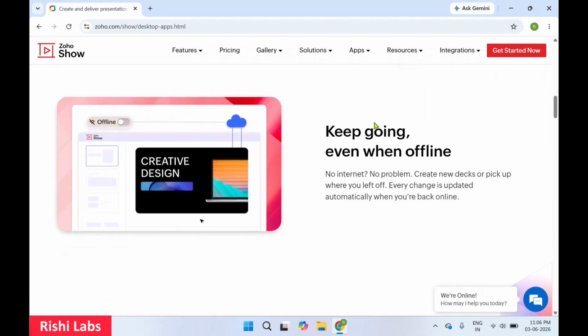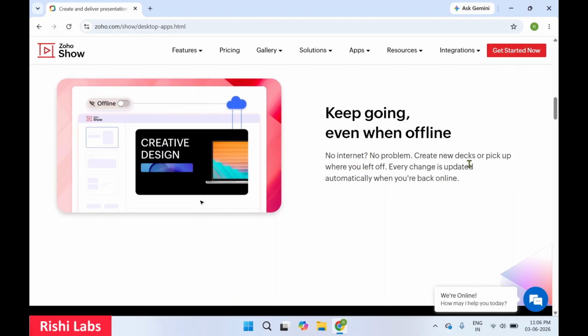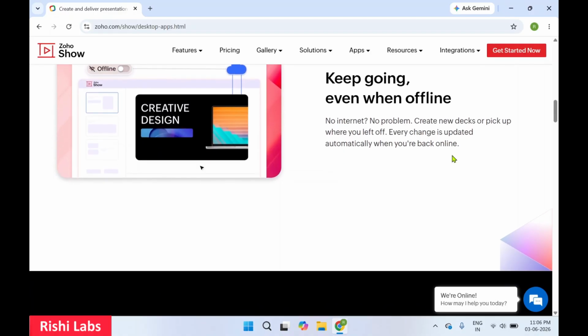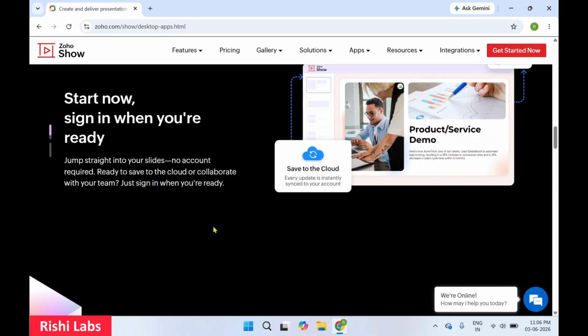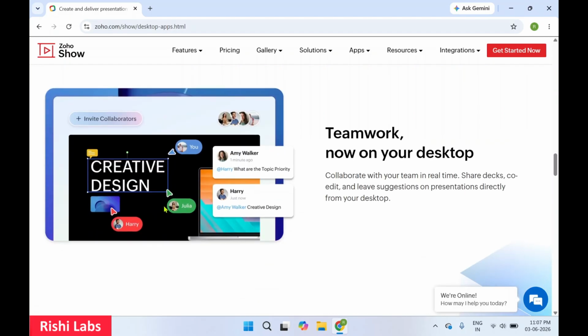Okay, now you can work offline as well with this software, so no need of internet. You can create new decks or pick up where you left off, and everything gets updated automatically when you're back online. So you can work even in offline mode using the software. You don't need to have an account to use the software.